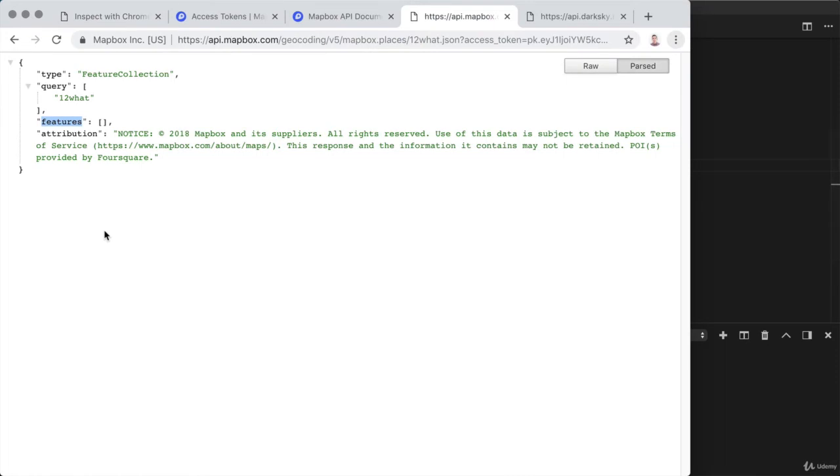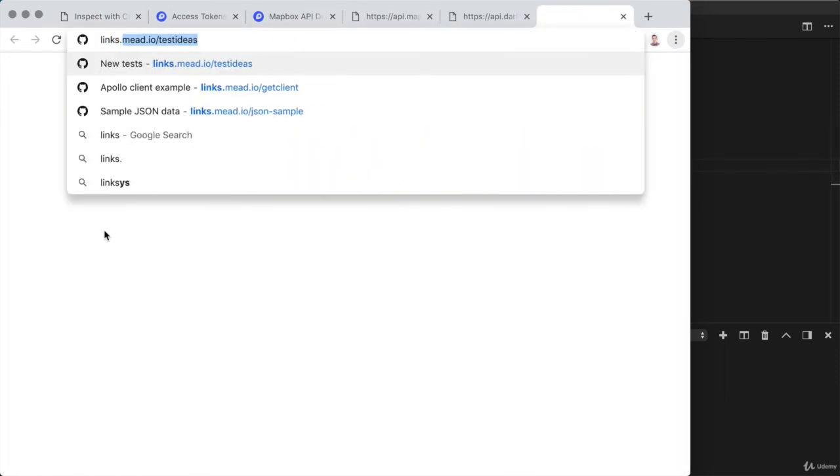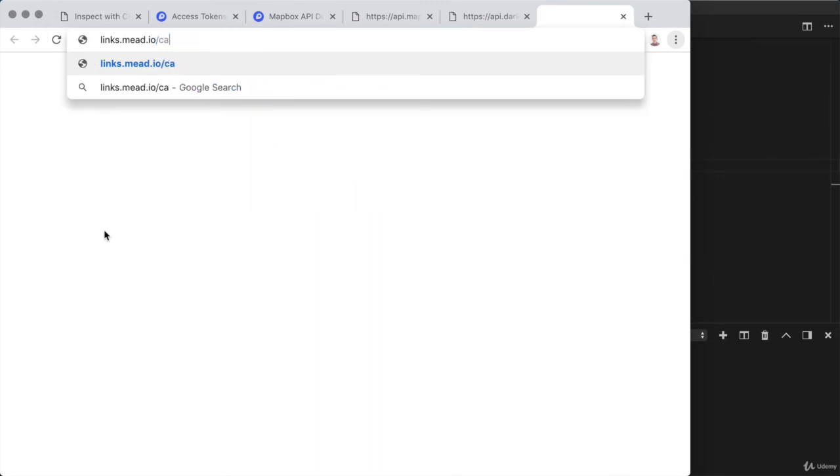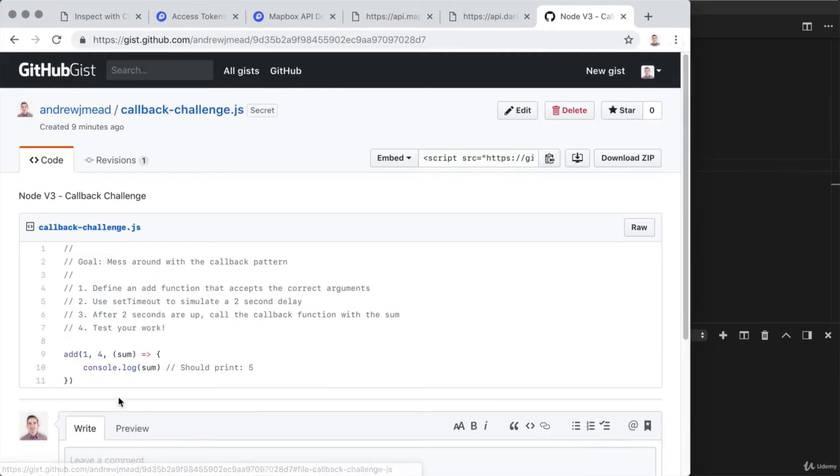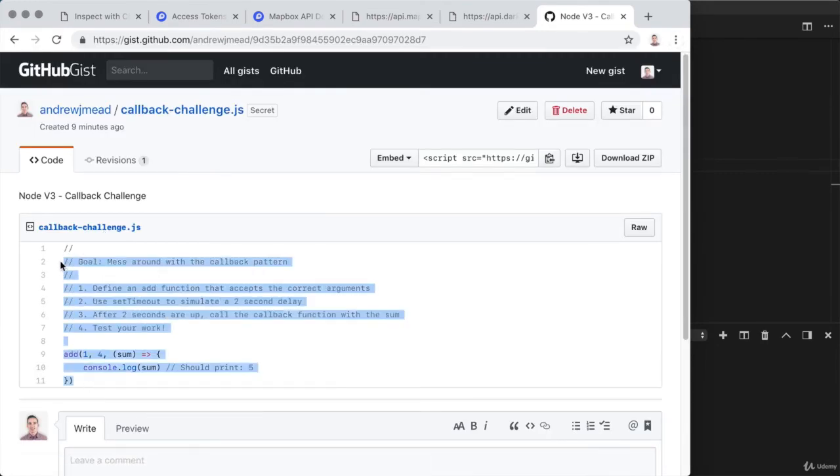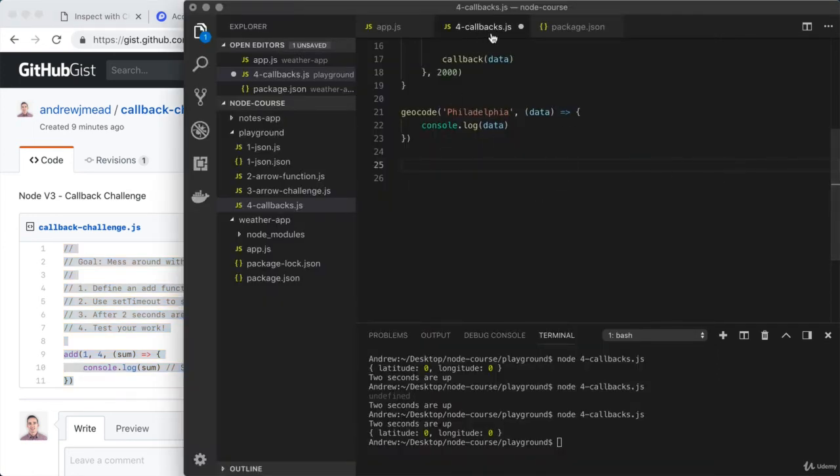So to find the challenge for this one, we can head over to a URL. That's links.mead.io/callback. This is going to redirect us over to another GitHub gist. And all we're going to do is take all 11 lines of code and bring them over to our 4 callbacks file.